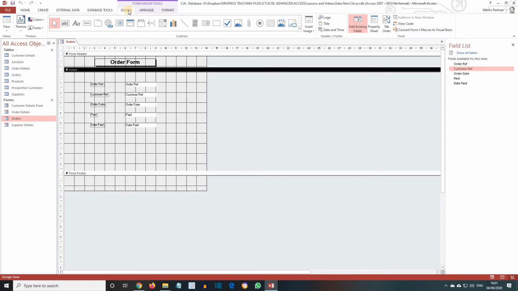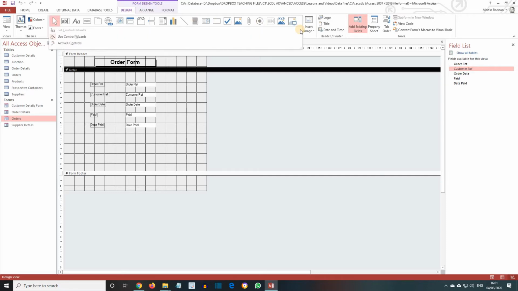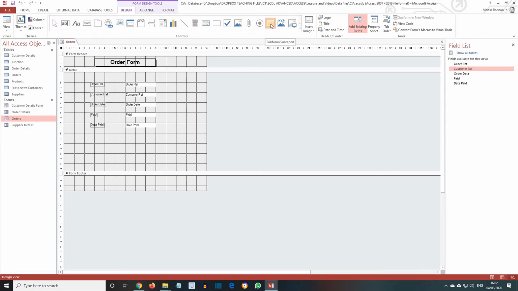Make sure the Design tab is displayed. Expand the Controls options and make sure the Use Control Wizards option is turned off. Click on the Subform/Subreport button, which as mentioned before is this one here, and click on the form under Date Paid.